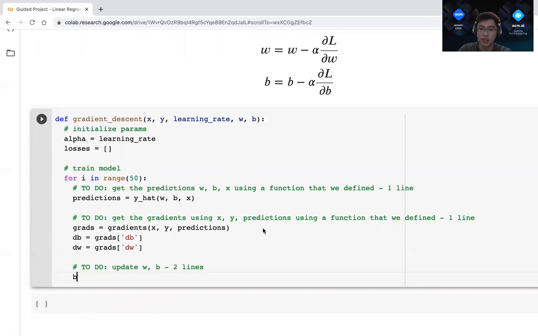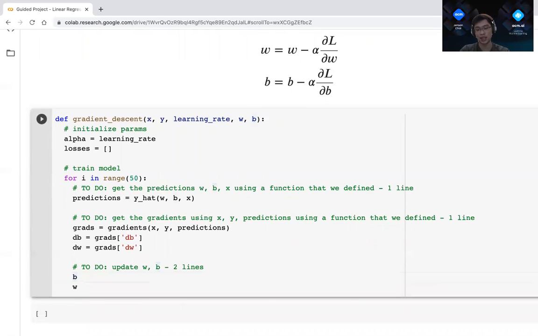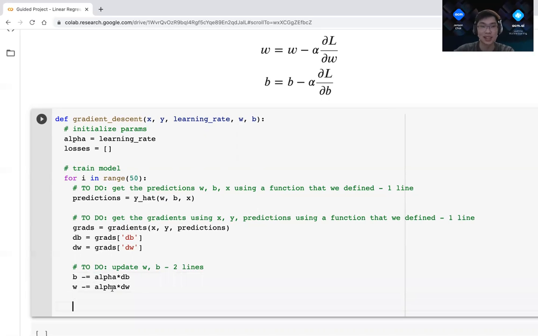Okay, someone said W equals W minus alpha times dW, so that is the right answer. It's basically the same for our bias, because as you can see, the equation is exactly the same, except the weight is now the bias. All right, so now our gradient descent is working.